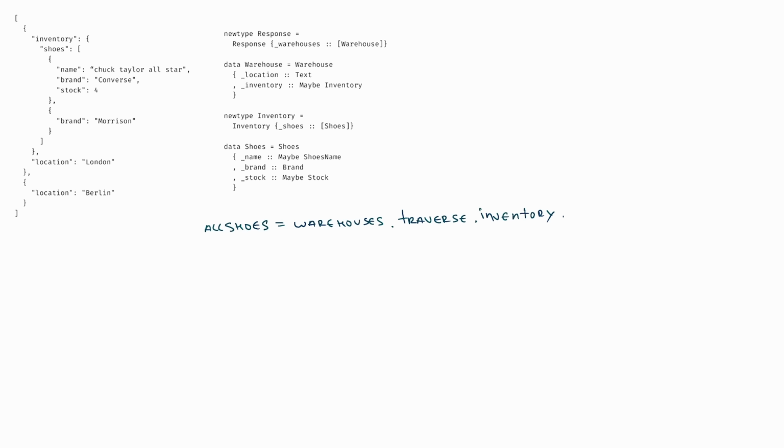You can say traverse because traverse is very powerful, but you can also say just. It says that only go here if this is not a nothing, if it's a just. So now we're in the inventory. Now we're here. So now we look at the shoes. And the last thing, if we want to be inside the shoes, we have a list again. So we just say traverse. Here we have all shoes optic, an optic that says if you have a response, I'll get you all the way down to shoes. This is our optic, that's this.